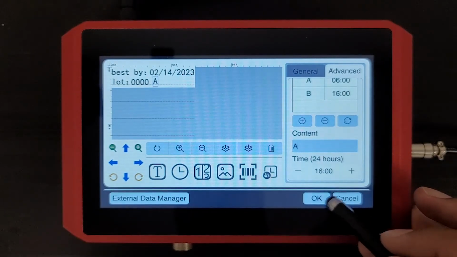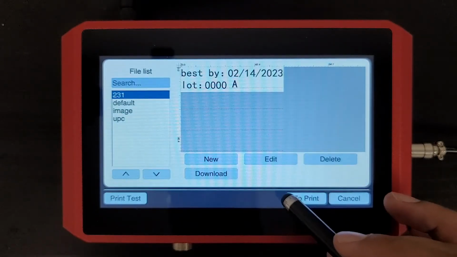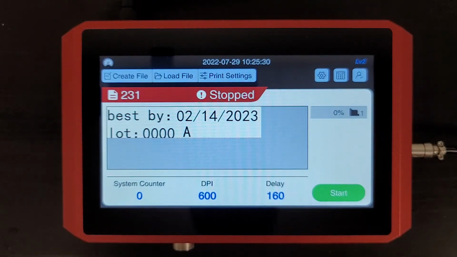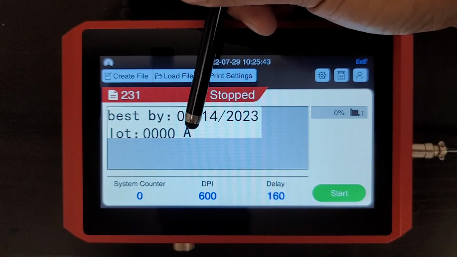And so if I go ahead and save this message to print, you'll see it was set to B a moment ago, and now it's changed itself back to A. And so that's what's going to happen. That's how you set your shift codes: when the clock on your printer rolls over to 4 p.m., then the next shift object here will change.